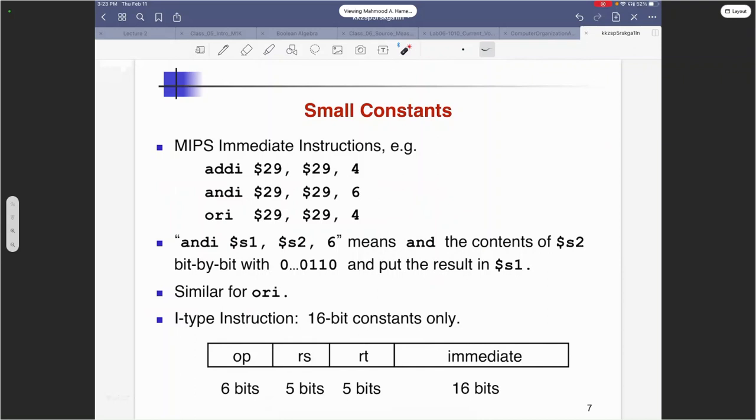So for small constants, it's going to work out pretty okay. Why? Because I have 16 bits to give my constant, right? So if it's a small constant like 4 or 6, 16 bits are more than enough to do that, right? So 16-bit signed numbers, again, they have a range. What is that range? Negative 2 raised to 15 to positive 2 raised to 15 minus 1, right? So that's a very, very big range. So if you have a small constant, sure, you can do that pretty easily using the I-type instruction.